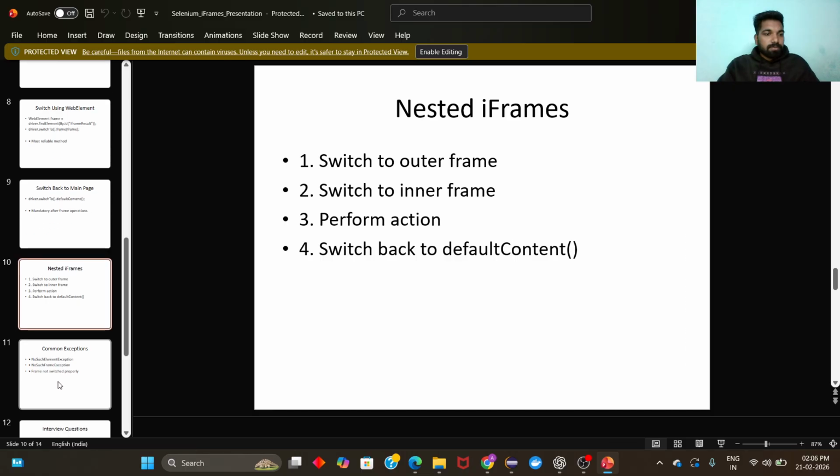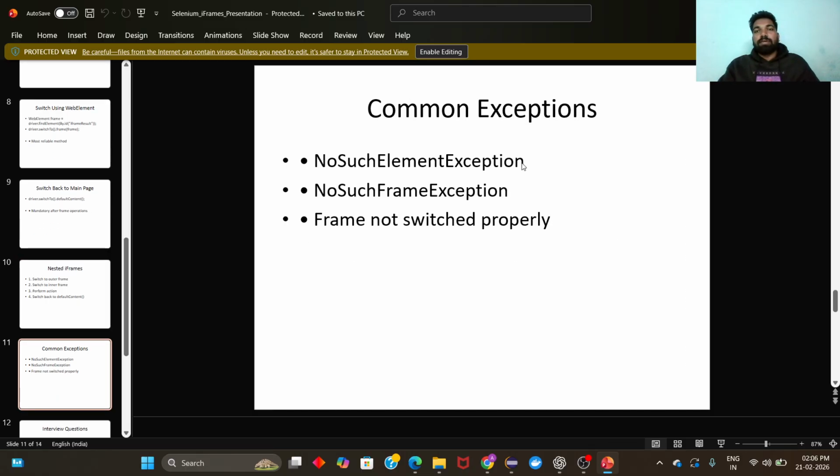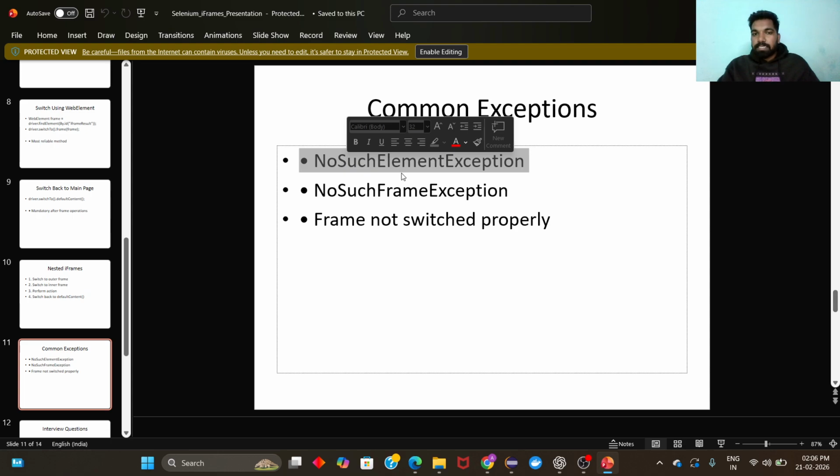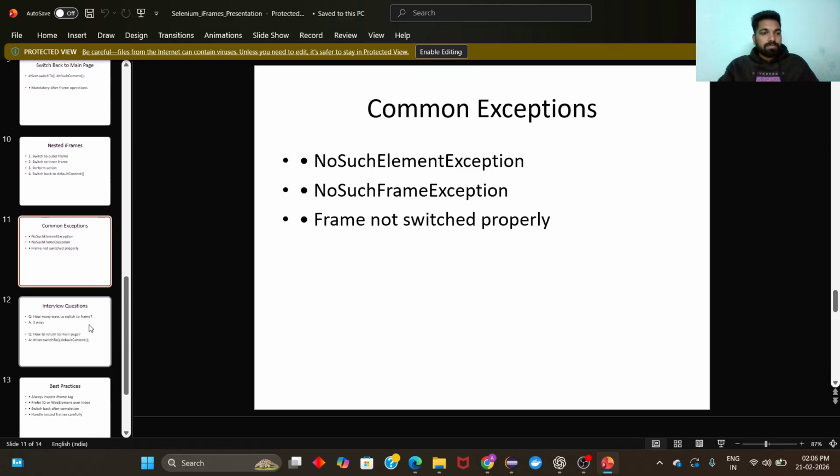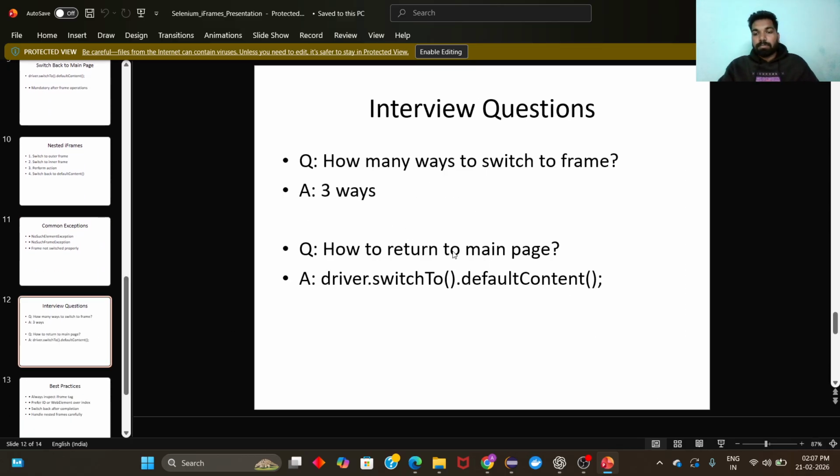Common exceptions. What are the exceptions we will be having? No such element exception, no such frame exception, frame not switched properly. Mostly we'll be having no such element exception in real time. Interview question, I will come back after completing the real-time demo here.